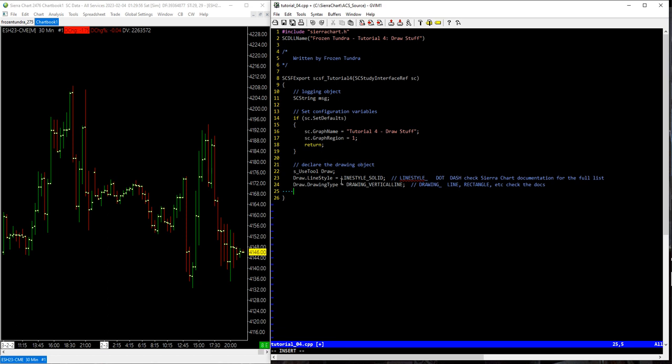There are a bunch of them. Check the documentation. Next thing we're going to declare is the line width, and we're going to set it at 1. It's going to be a thin line. If we set it to 10, it'll be a thicker line. We're going to set it to 1. And then we need to set the x-axis, which is time, value of when that line is to be drawn.